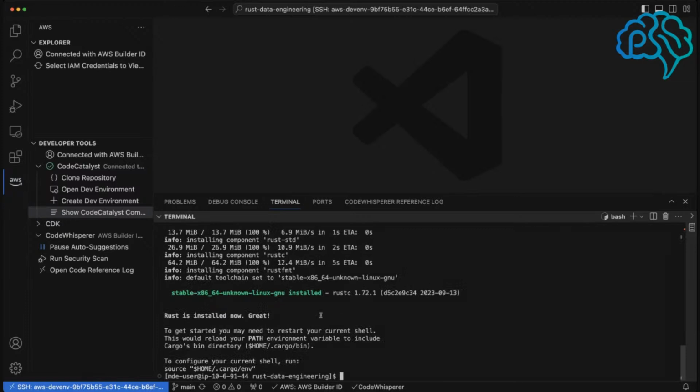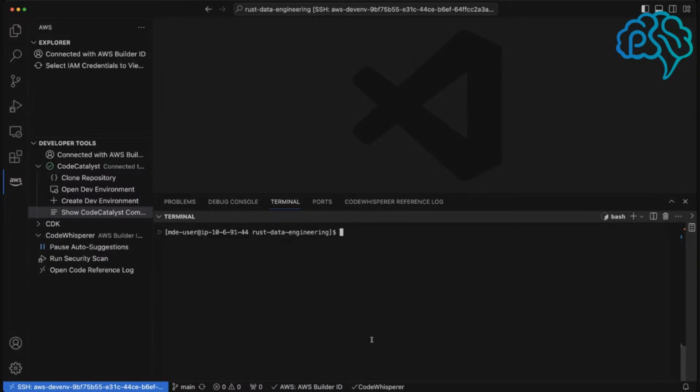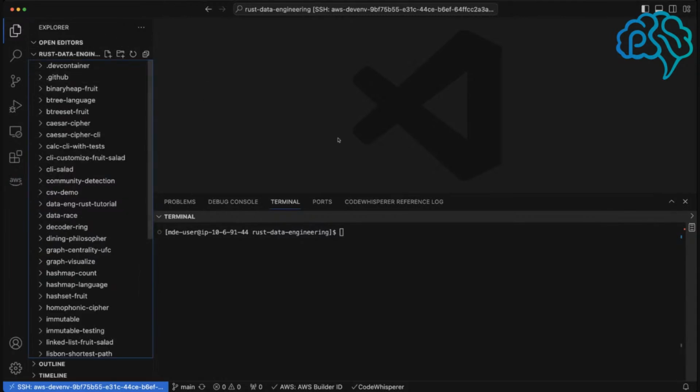There we go. And then the first time you run Rustup, unless you want to source your bashrc, you have to actually run this. Okay, so now we actually have cargo. And so if I wanted to, I could actually do a hello world example here.